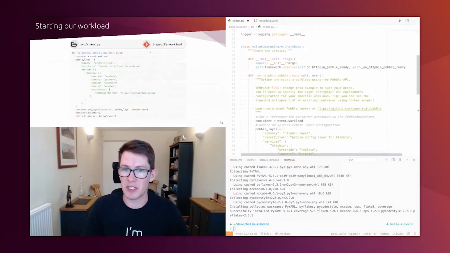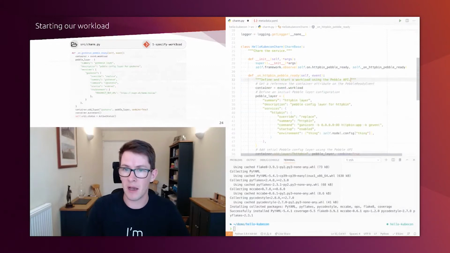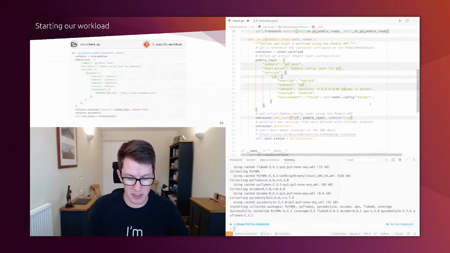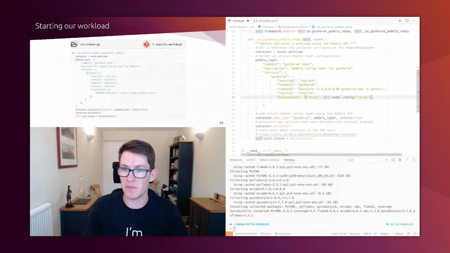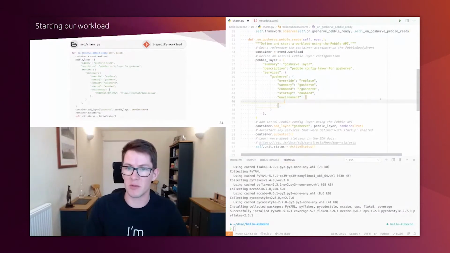And then we just need to do a bit of cleaning up here to make this a bit easier to read. And I'm going to do a bit of a find replace on HTTP bin and make sure that we're starting GoServe and not HTTP bin, which is what the template does. So the command for GoServe, I mentioned there was just a single binary in this container at the root of the file system, so it's just /GoServe. And we're also going to change the environment config slightly as well.